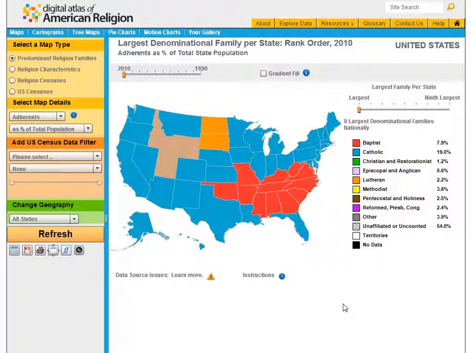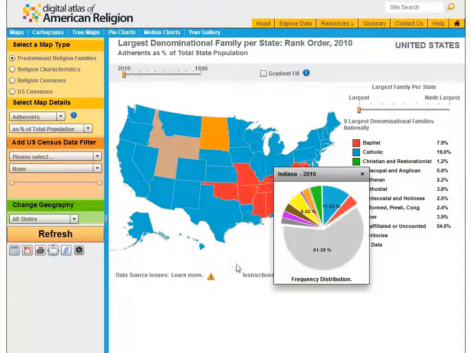Clicking on a state reveals its diversity in the form of a pie chart. You can click multiple states to compare their diversity side by side.